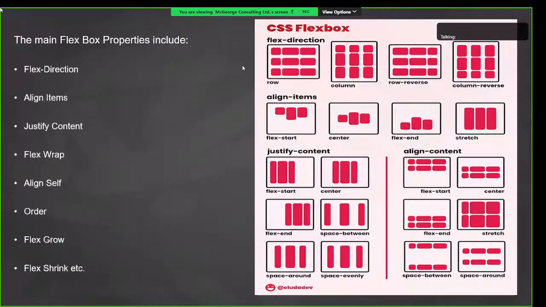So let's just breeze through the major ones, and then we can read up on the other ones. So the align items, like I said in the last class, is used to align items vertically. So you can see the image on the right-hand side. You can see flex start, that's at the top of the flex. You can see center, that's at the center of the flex. So it aligns items vertically. I can see flex end as items at the end.